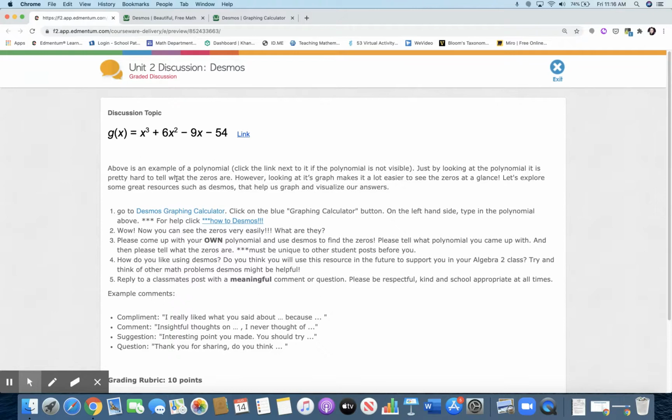So right now we're looking at our polynomial, and as we're looking at it, we can't really tell the zeros just by glancing at it. However, if we graph it, it'll be a lot easier to see those zeros. So we are going to explore Desmos to help us graph and visualize our answers.